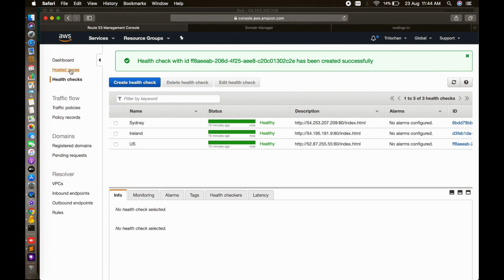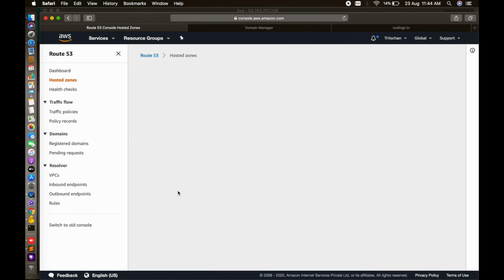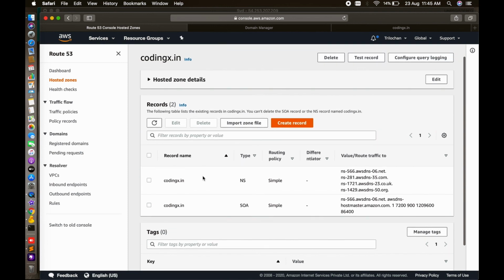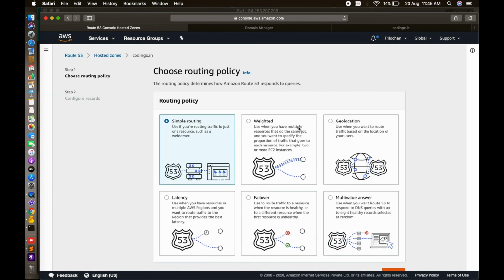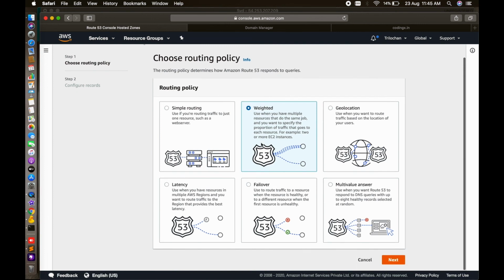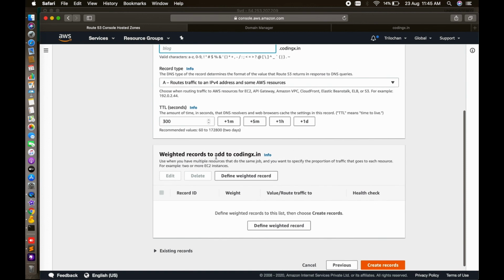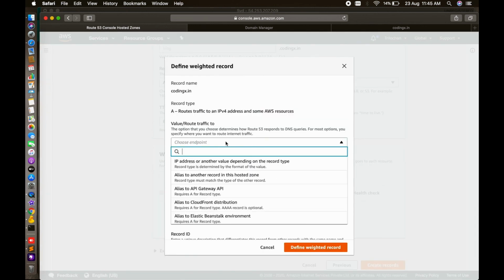Okay, so let's go to the hosted zone. So here it is. Let me create a record for the weighted one. Health check is actually needed for all the routing policies except the first one, the simple one. Okay, so here the time to live is 60. You can directly write 60 instead of clicking the 1 minute.